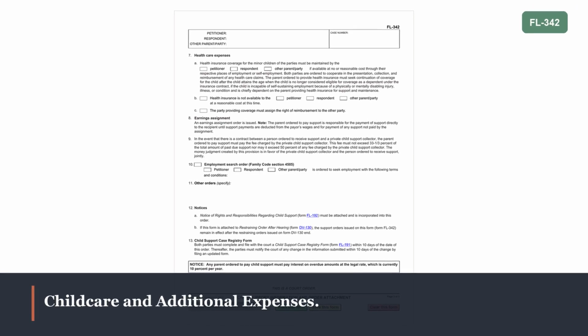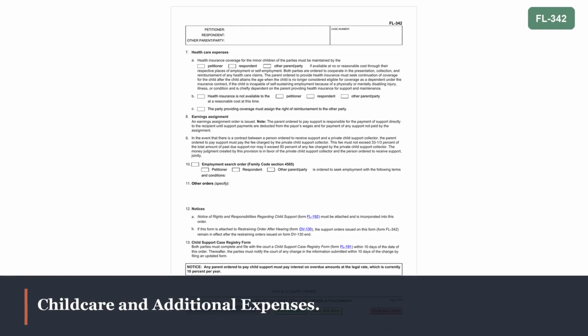Childcare and additional expenses. FL-342 also addresses childcare costs, typically work-related or education-related childcare that a parent needs in order to work or attend school or training. Like uninsured medical costs, these are usually divided between the parents by percentage rather than assigned entirely to one side. Beyond routine health and childcare costs, parents can also address other agreed additional expenses, such as costs tied to extracurricular activities or specific educational needs, and how those costs will be split going forward.